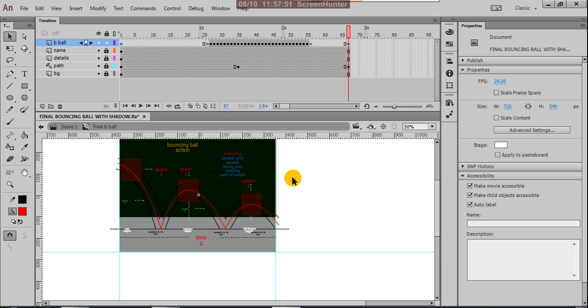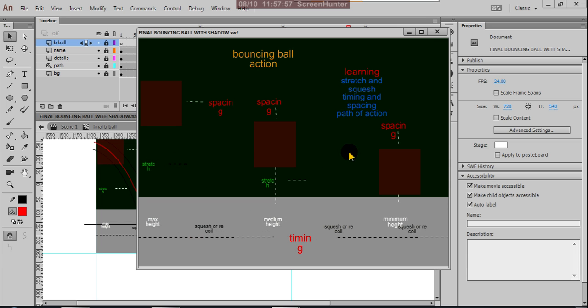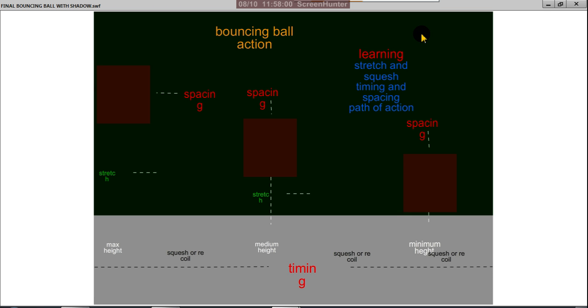Okay, let us play this by pressing Control Enter. Now observe here. We also have to follow the shade, because on a bouncing ball, light is focusing on the top edge of the ball. According to that light source, the shade can move in the opposite direction to the main ball action. I'll explain how to do the shade after getting the main action. So this is the bouncing ball assignment.